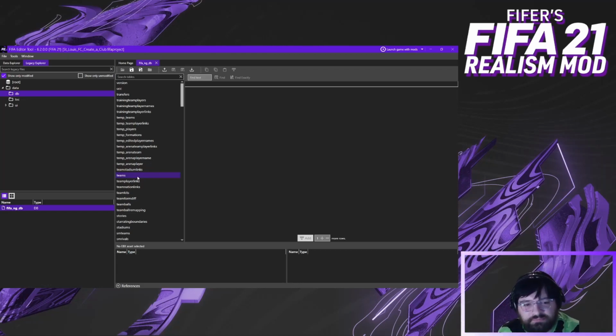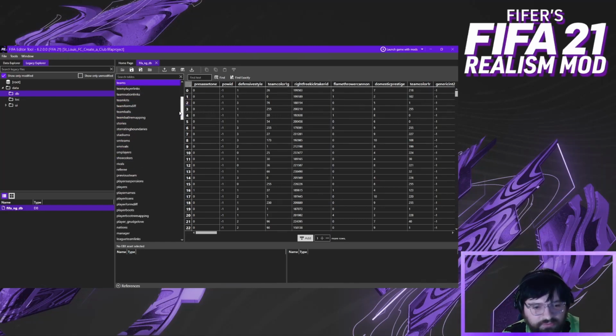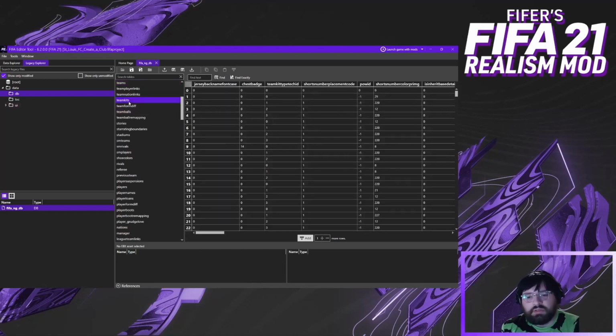And so what we need to do is go to teams. No, not teams. I'm sorry. What we need to do is we need to go to team kit, or team kits, which is right here. Now, this table is kind of not organized at all, and that's just because that's how the game sees this table. It's kind of all jumbled around. But what's important to know is to find the row that our team is in.